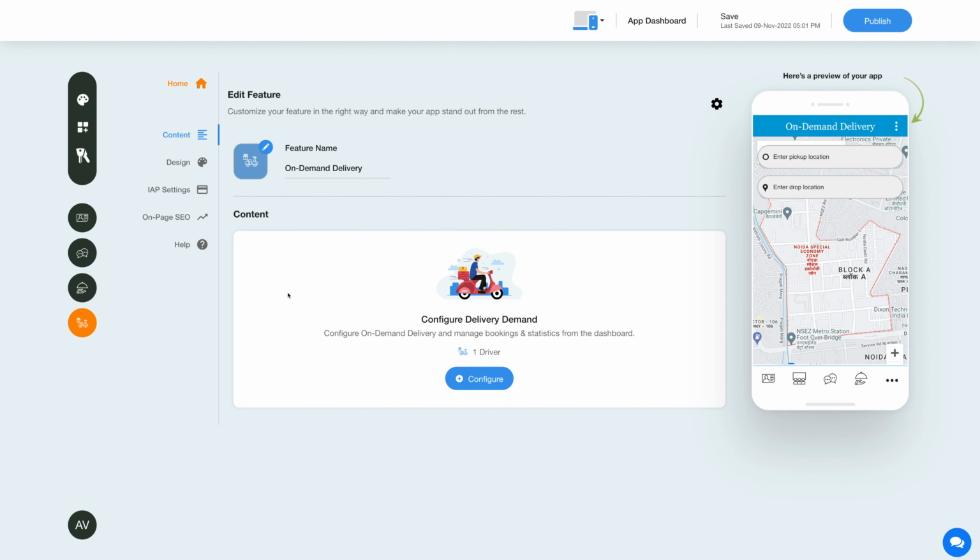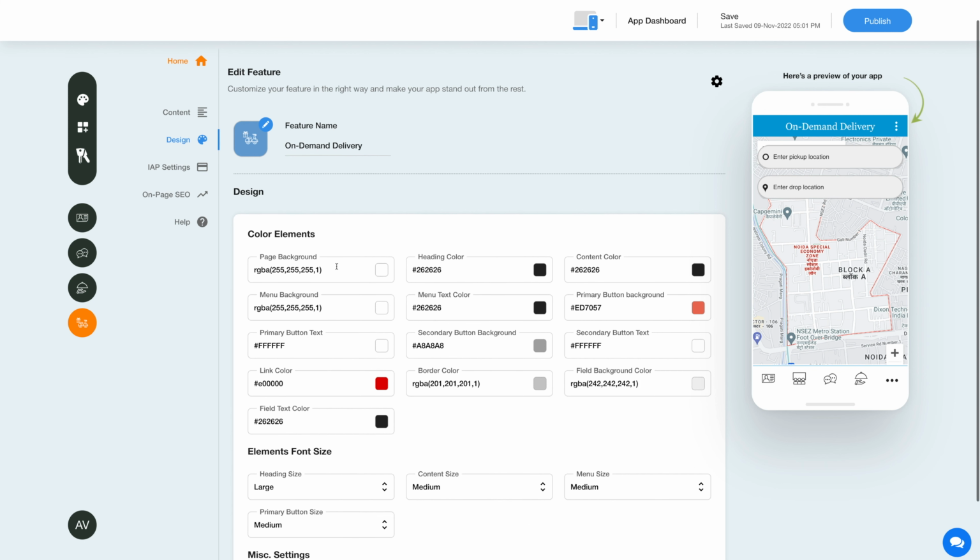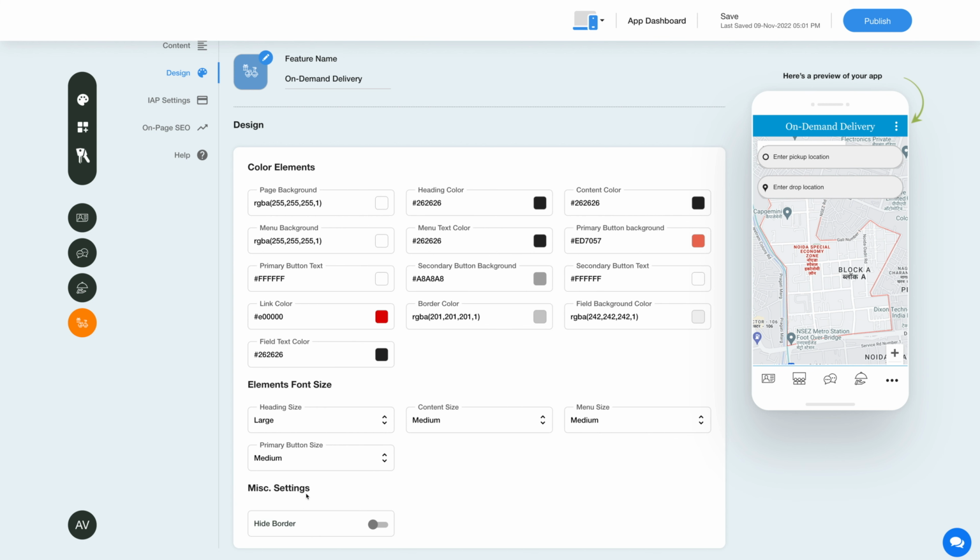Now let's go back and change the layout and color scheme of the on-demand delivery feature. Click on this color palette icon to change the page style and color scheme. From here you can set the page elements, color, and font size. You can also hide the borders if you want by enabling this toggle.